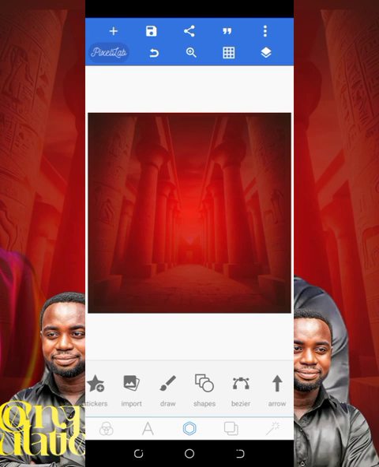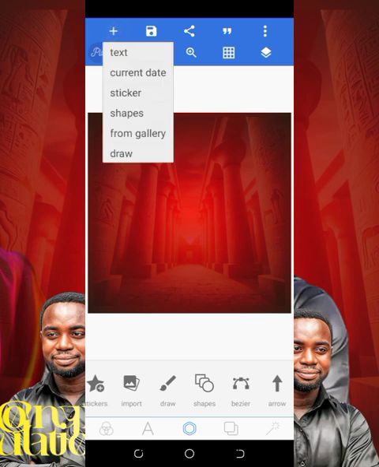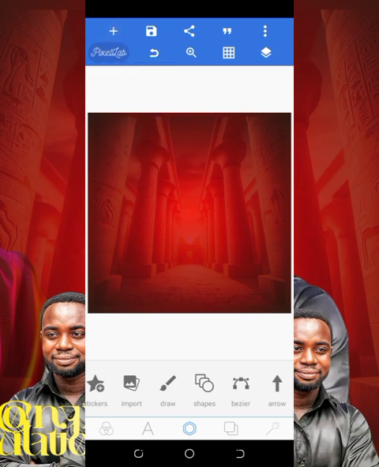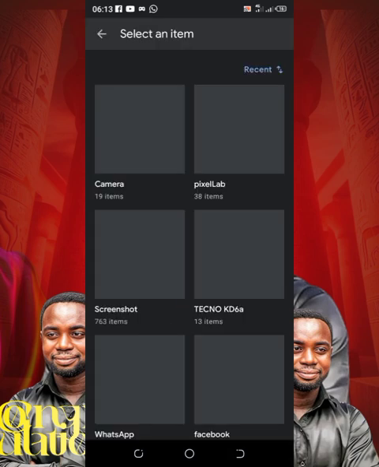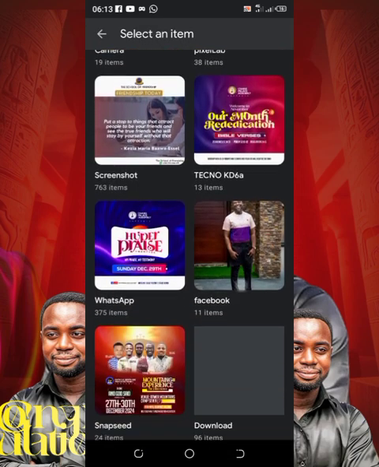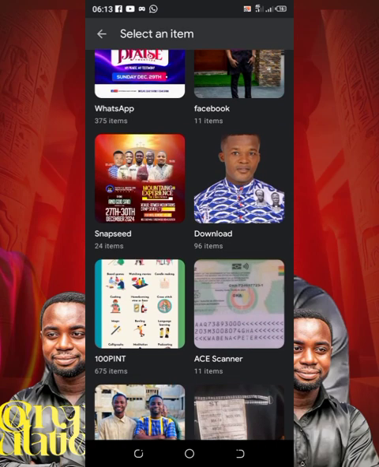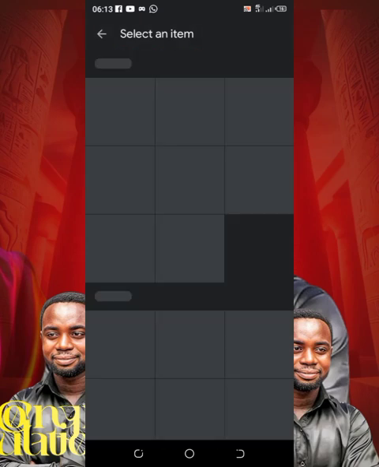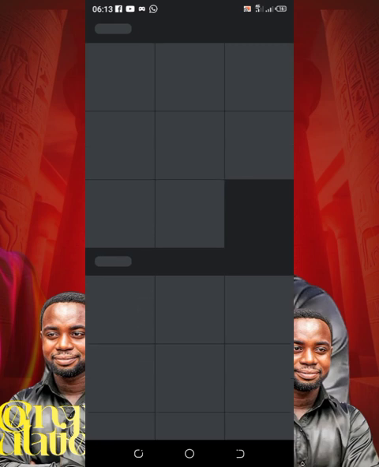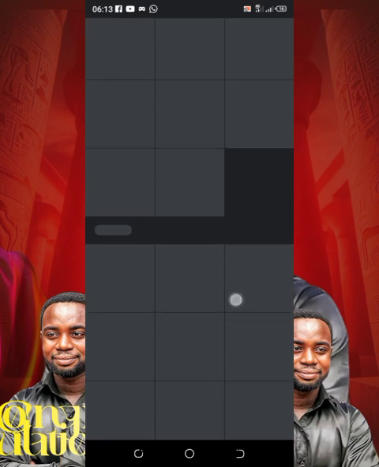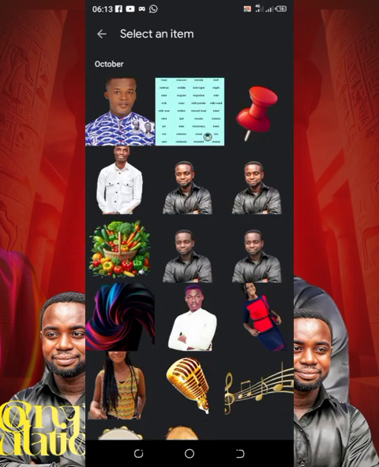So right now I'm going to bring my pictures in. I'll just go to this and gallery. I'll bring my pictures in. I've already removed the background. For that, you can go to Google and just type remove background and the app will come. When you put your picture there, the background will be removed by itself. Now, forgive me, my phone is running slow. That is why it's taking a lot of time.